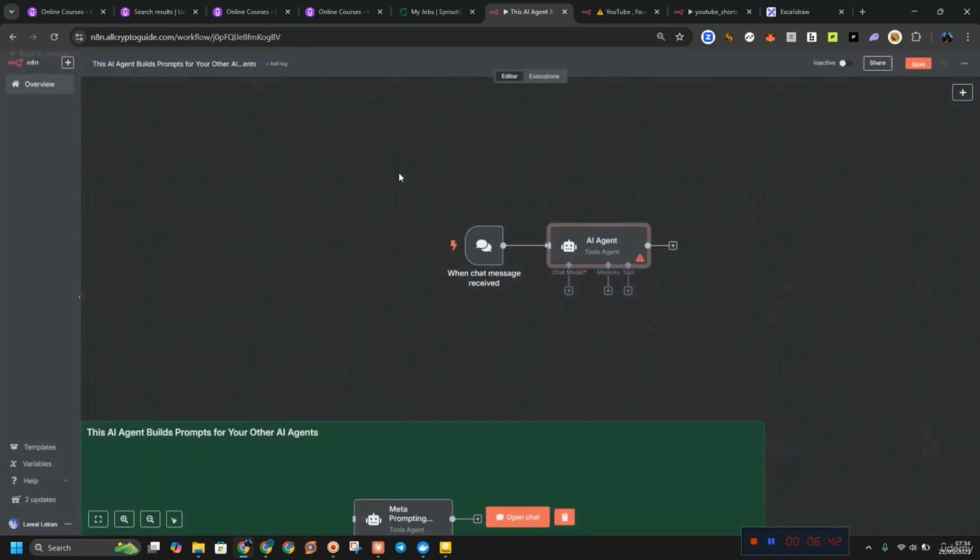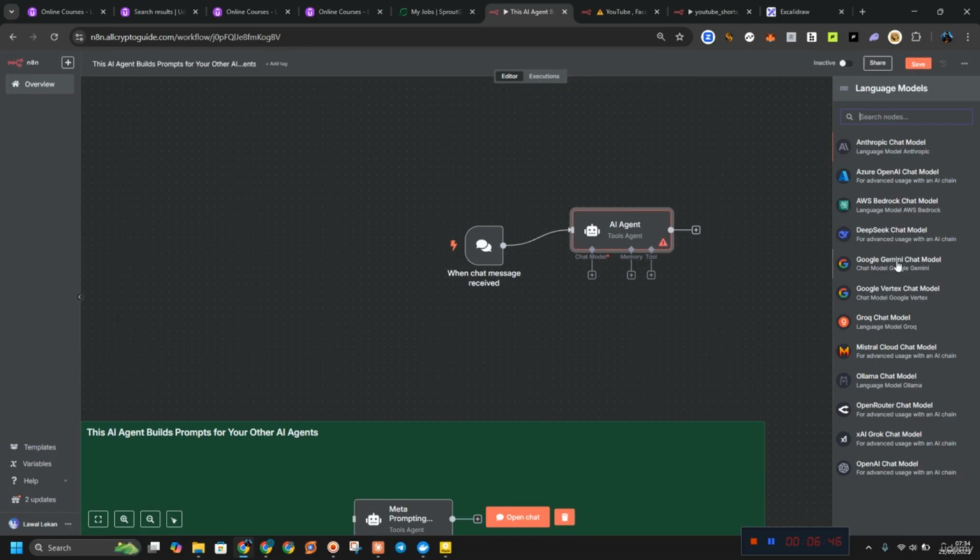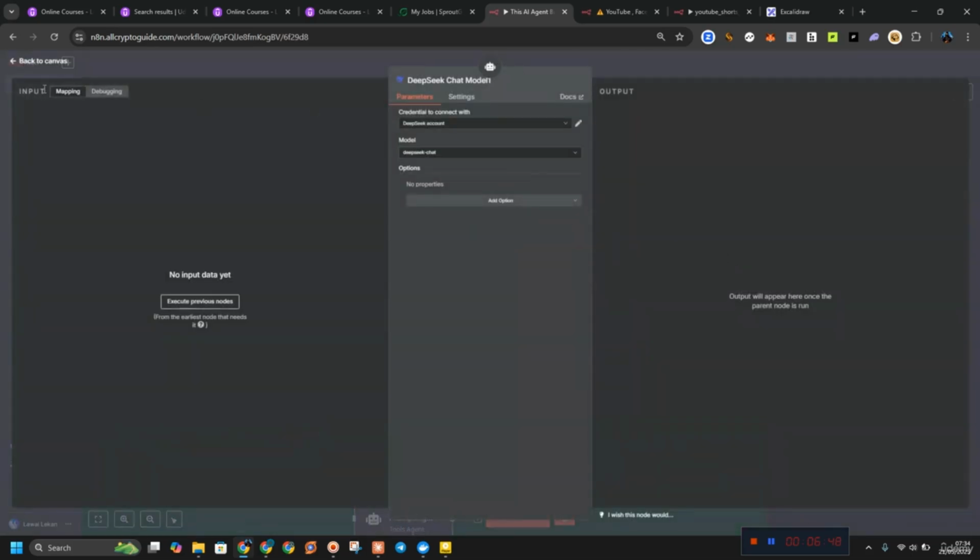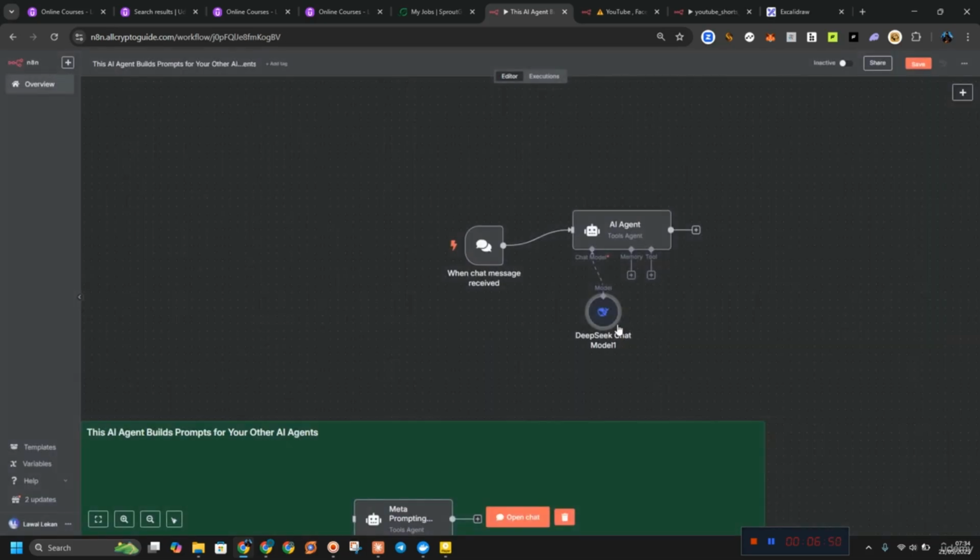The reason why I'm using this is that I'm unable to pay for OpenAI. I tried to put in my card, but it didn't work, so I sometimes use this thing. I use Google Gemini.